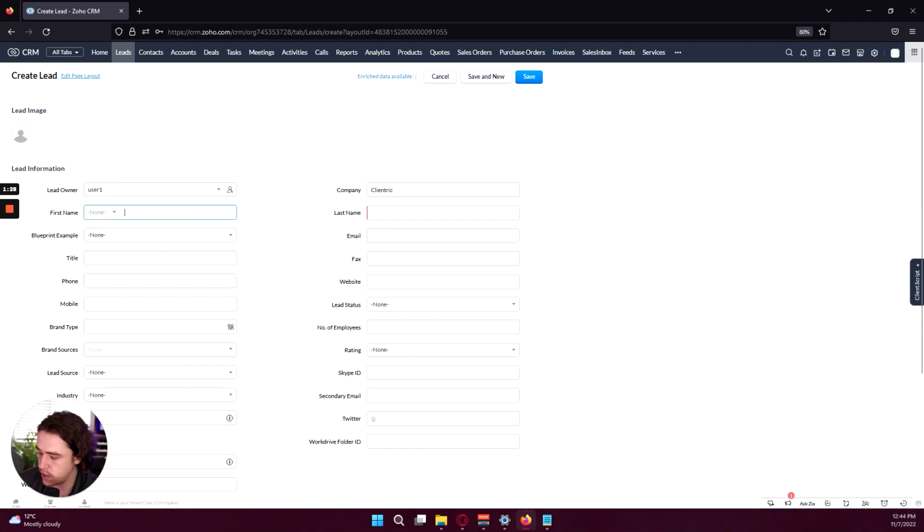So first name, we'll put Joe. Last name Smith. Blueprint example is where you can put different blueprint choices. So in this case, we'll put qualified. Email, we'll put joe@gmail.com. Title will be owner. Phone number 613-555-5550. Website clientric.co. Mobile, we'll put the same one.